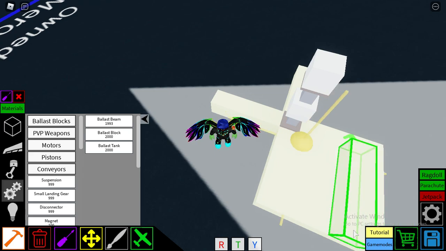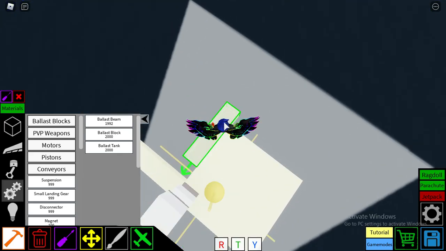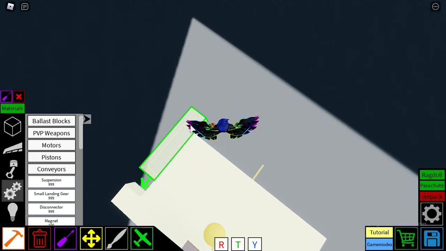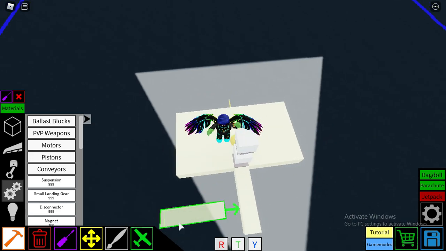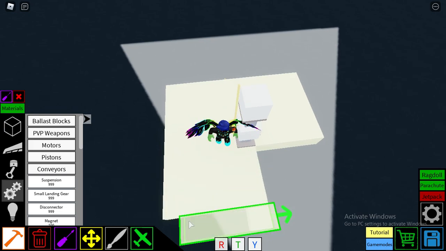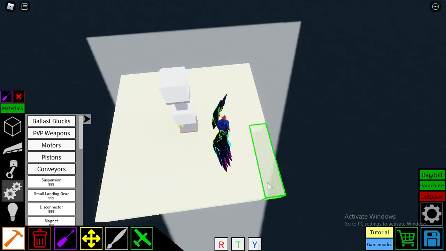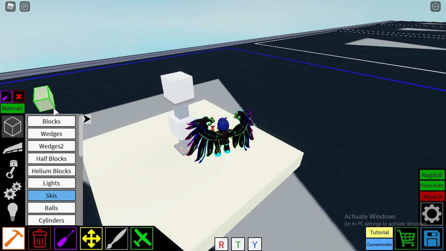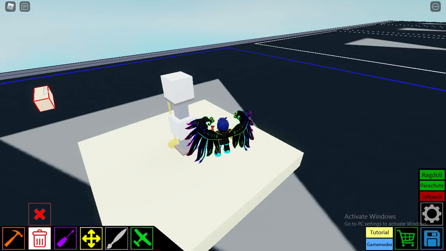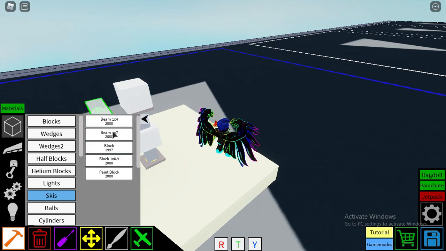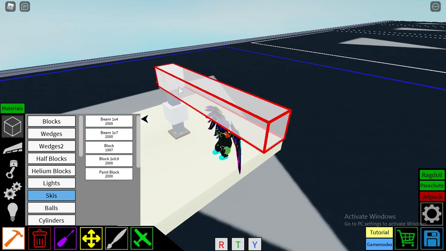So I think you just need to make it like this. Yes, and this like this. You can paint anything. Now when you're done with that, you get your blocks, maybe 7. You can build it as big as you want, it doesn't matter.